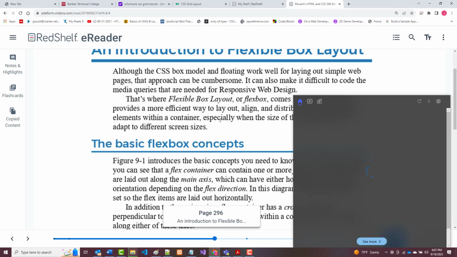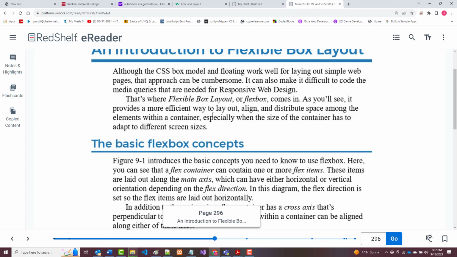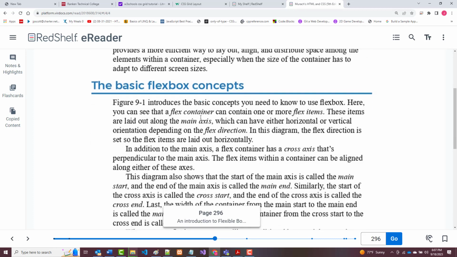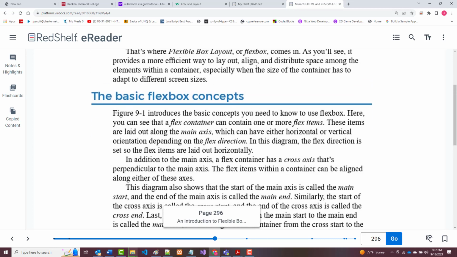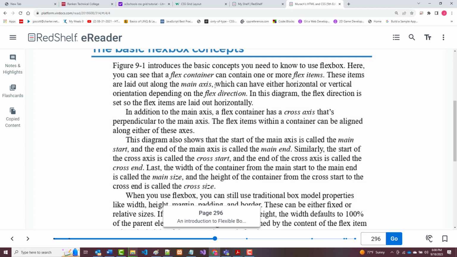As it says, although you can get floats to work, they're kind of a pain in the butt. It can also be difficult to code media queries when you work with a lot of floats. You've already seen some of that. This is where Flexbox comes in. As the author says, it provides a more efficient way to lay out, align, and distribute space among container elements, especially as the size has to change for different screen sizes. So right now, what we're going to look at in just a second is figure 9.1, and they lay out what Flexbox is.